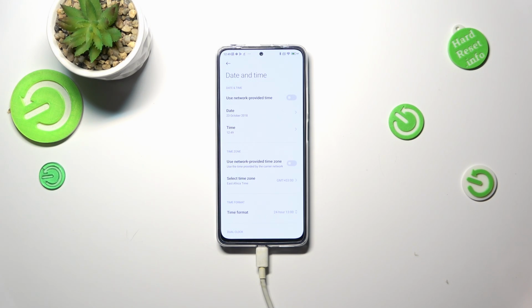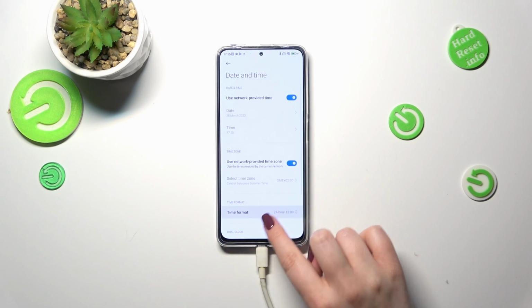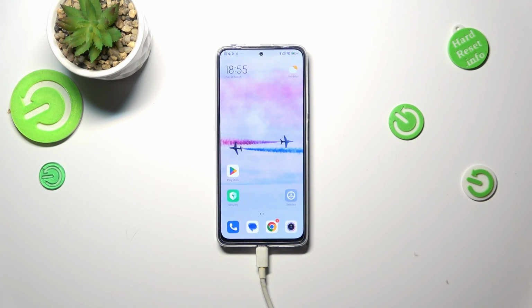Of course, you can go back to all previous settings just by tapping on those switchers here and changing the time format to the automatic one. So basically that's all. This is how to change the date and time in your Redmi Note 11 Pro.